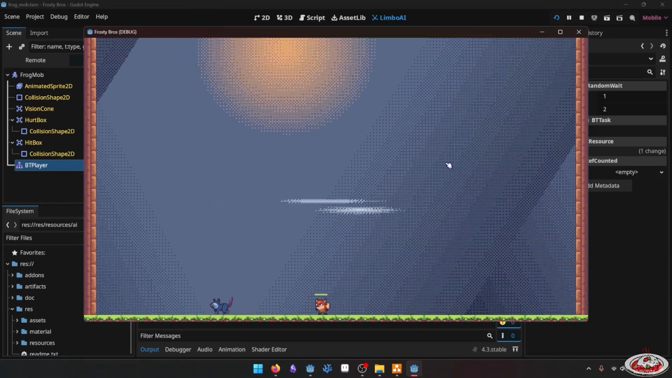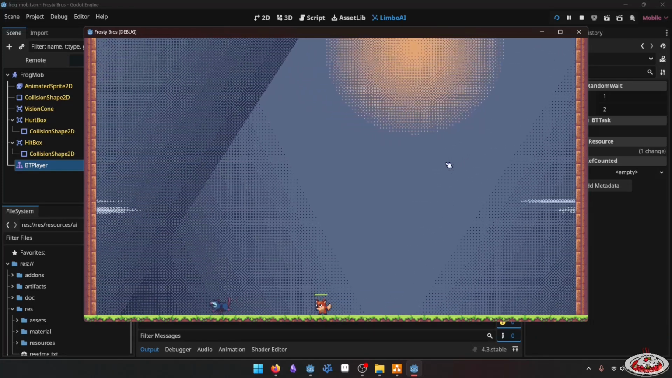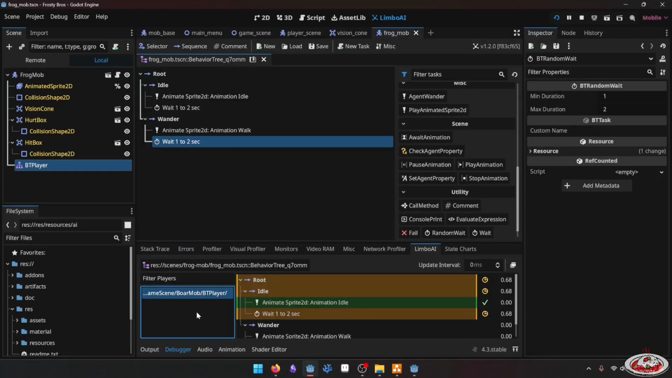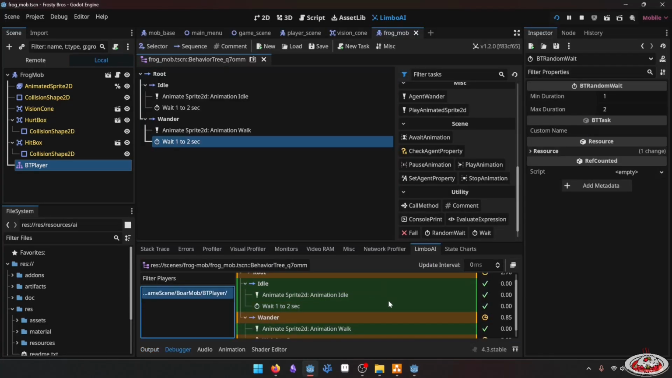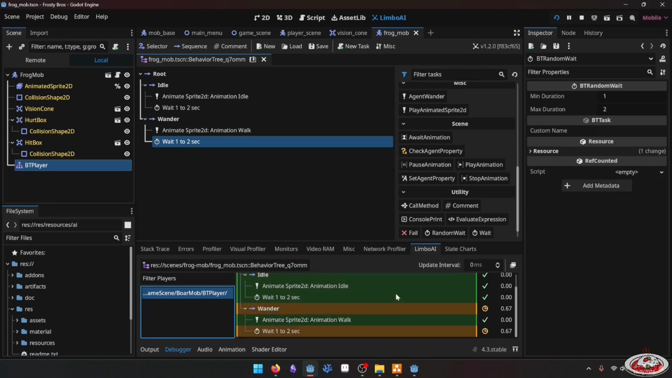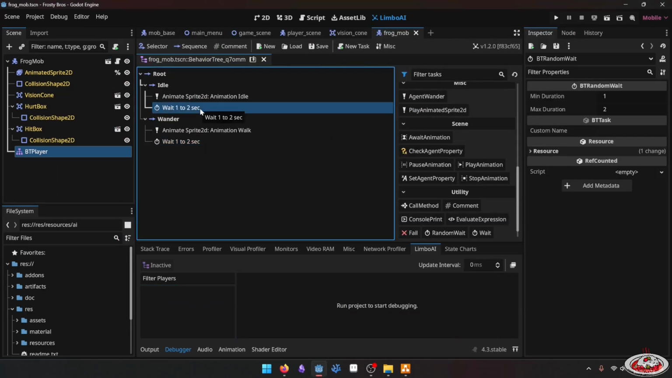Okay, you have an idle animation and you have a walking animation. Not bad. And let's see how it looks in the debugger. Oh, there you go. So it plays idle for some time and then plays the walk animation. Great. But of course, when you're idle, the character needn't move, but when you're wandering, you definitely want it to move. So let's add that real quick.